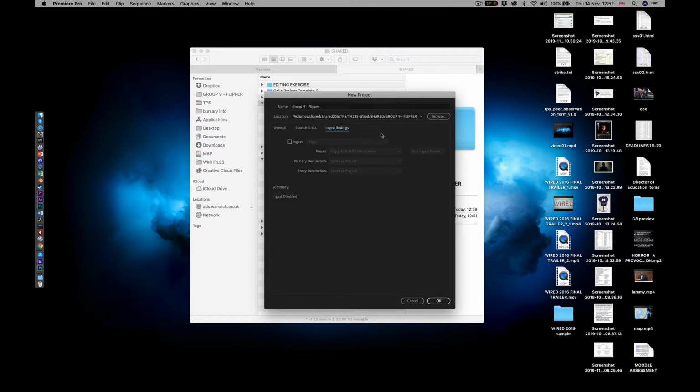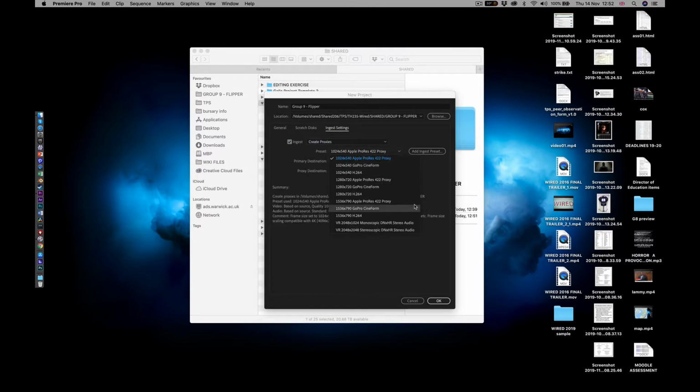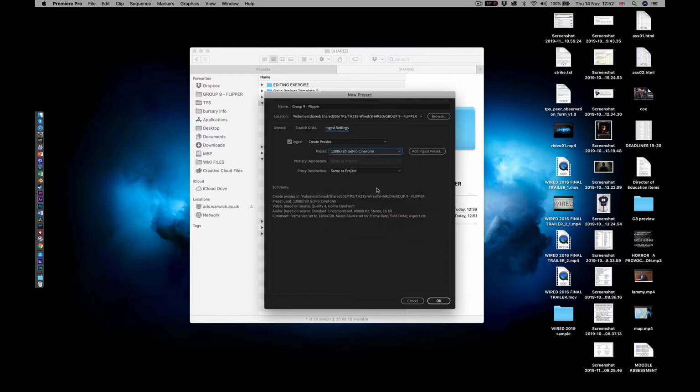If you want to set that up, you can either do it in the project, so those of you who've started a project, you are able to create proxies of work that's already on the system, but if you're starting a project, it's worth setting it up so every time you import something, it will create proxy files. So to do that, I click this, and on ingest, what I want to do is create proxies. And the setting I suggest you use is 1280 by 720 GoPro Cineform. This is the kind of fastest format to work with.